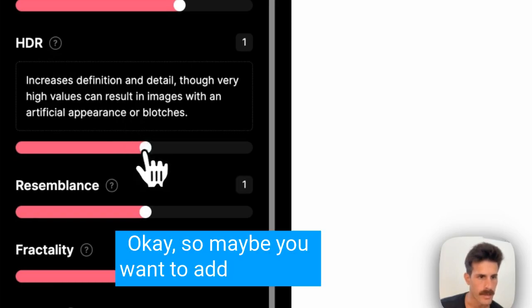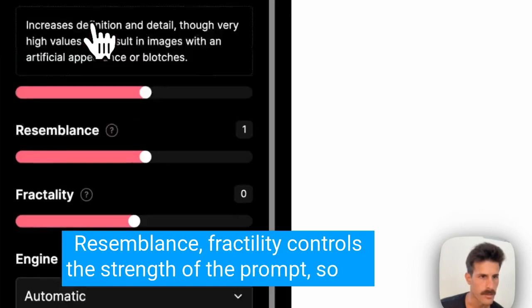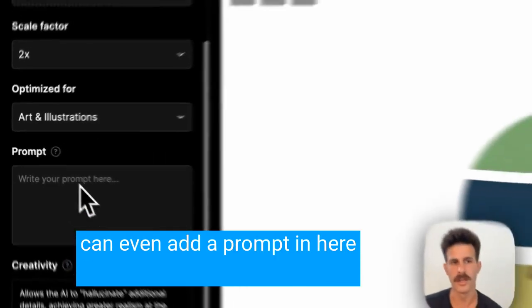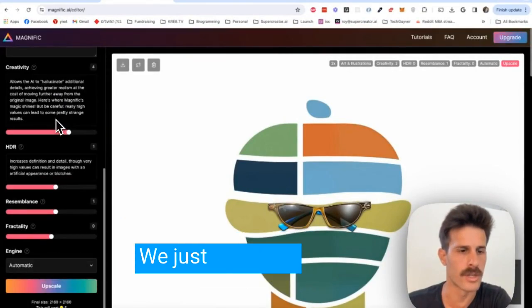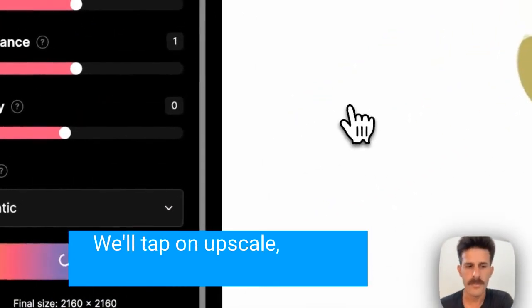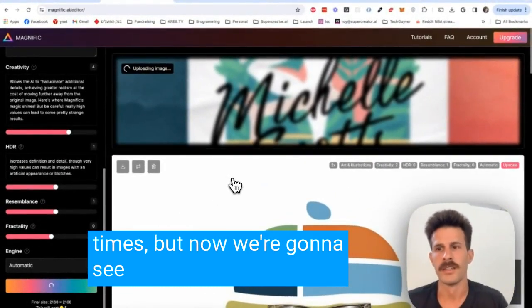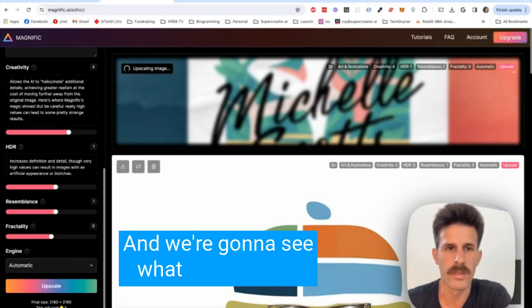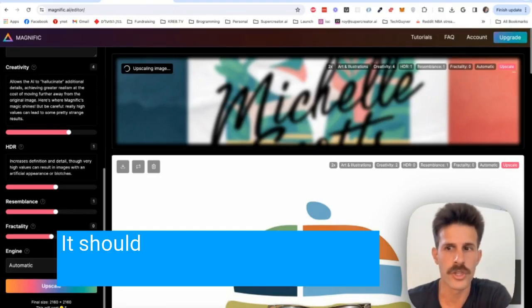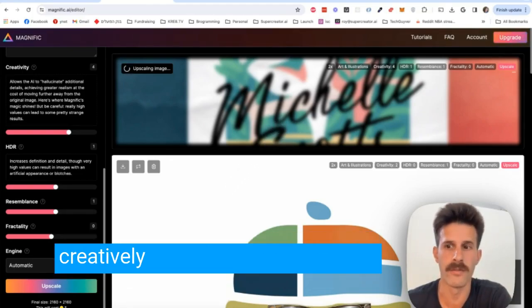Okay, so maybe you want to add this a bit, resemblance, fractality, controls the strength of the prompt. So we can even add a prompt in here to give it even more direction. But in our case, let's just use it as it is. We just uploaded, we'll tap on upscale. And of course, we can run this multiple times, but now we're going to see what Magnific does, the before and after, which is cool. And we're going to see what the result is. It should leave the text untouched and upscale the other things, or creatively upscale the other things.